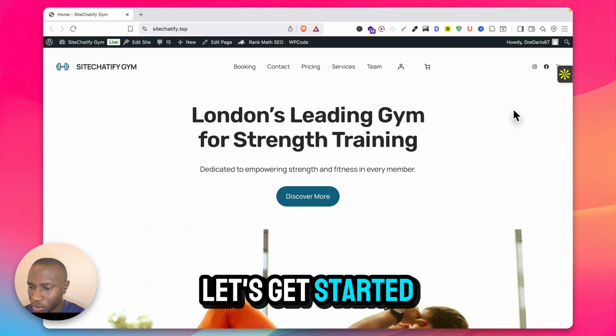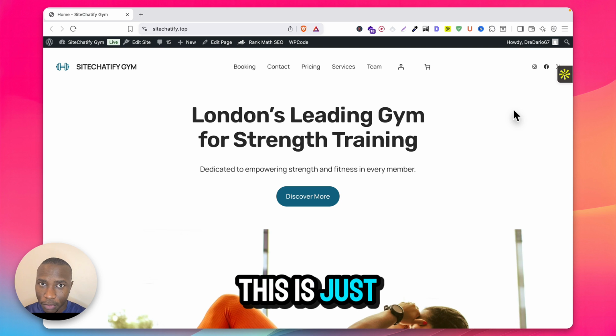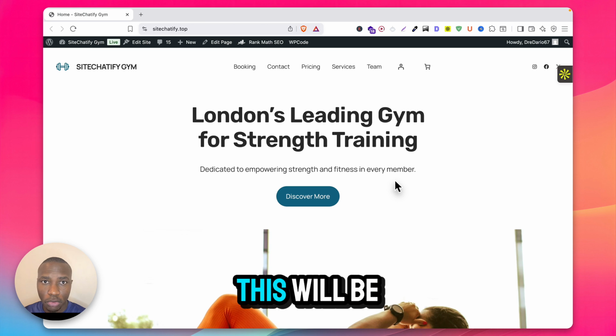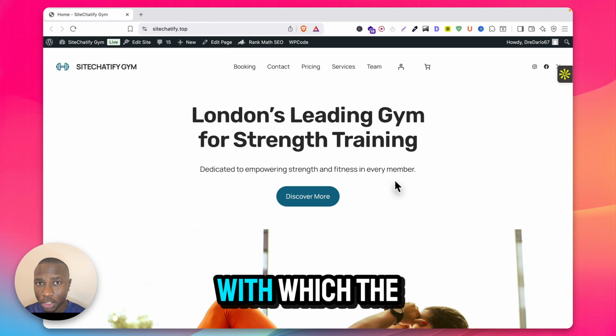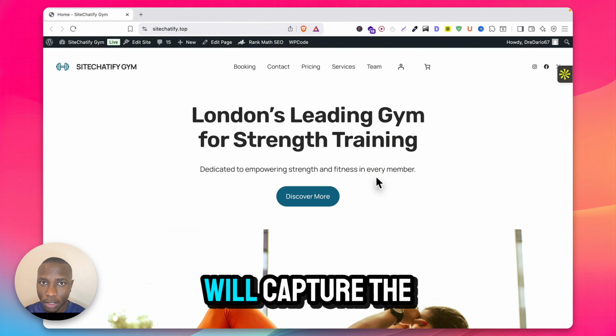Let's get started. So we're going to be creating the chatbot for this example gym website. This is just a fake website I put up just to demonstrate for you guys how this works. This will be used as the source of the data with which the chatbot will be trained, and it will be the site on which the chatbot will capture the leads.